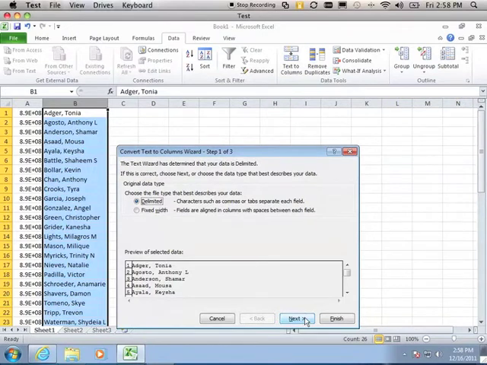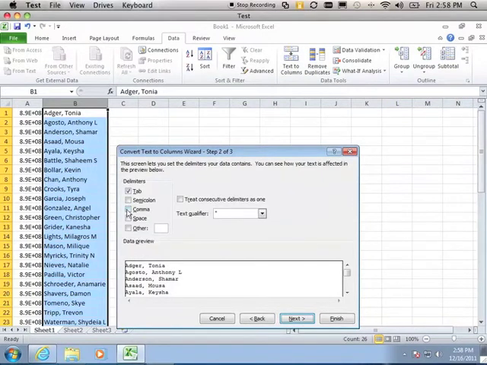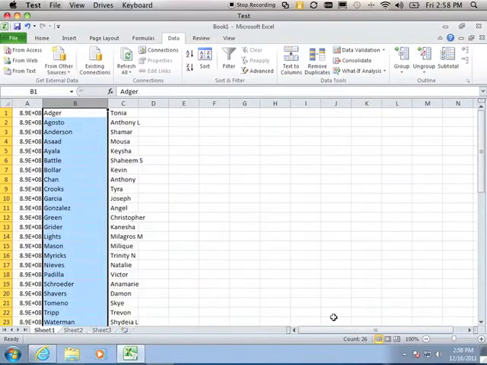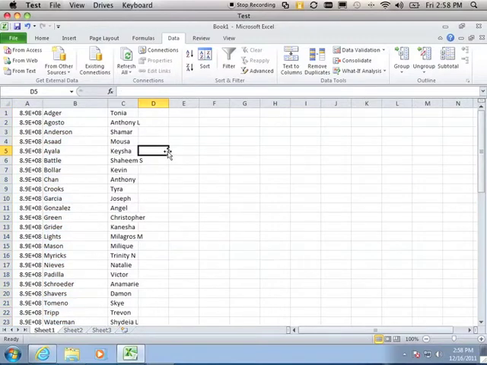This pop-up window comes up. That's fine, and hit next, and we're just going to check comma as well, and you see it gives you a nice little preview of what it should look like. That's perfect. We hit finish, and now our last name is separate from our first name. We're getting closer. We just got one step left.